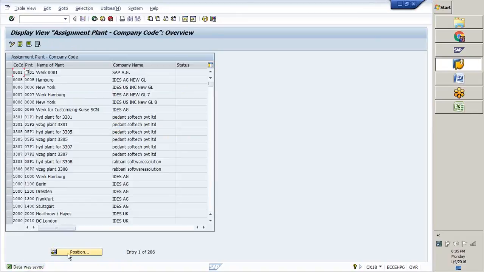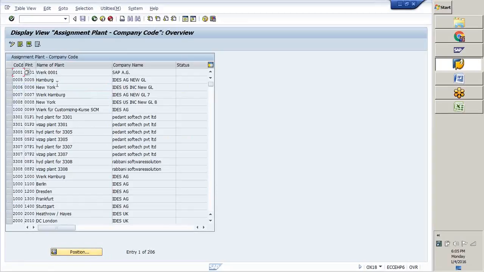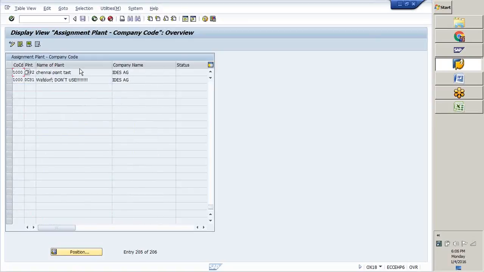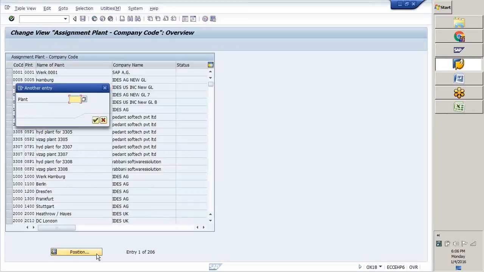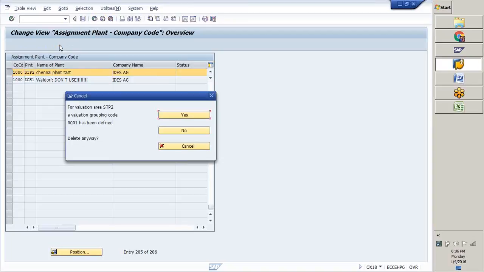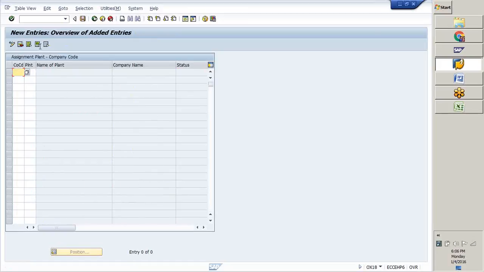If you want to change this, first we will delete it, if possible. Normally for the 1000 company code, STP2 is there. STP2 is your plant. Select this one. Click on delete. For valuation in SP, the valuation area has been defined. Delete anyway. Click on Save. Later we will go for new entries.